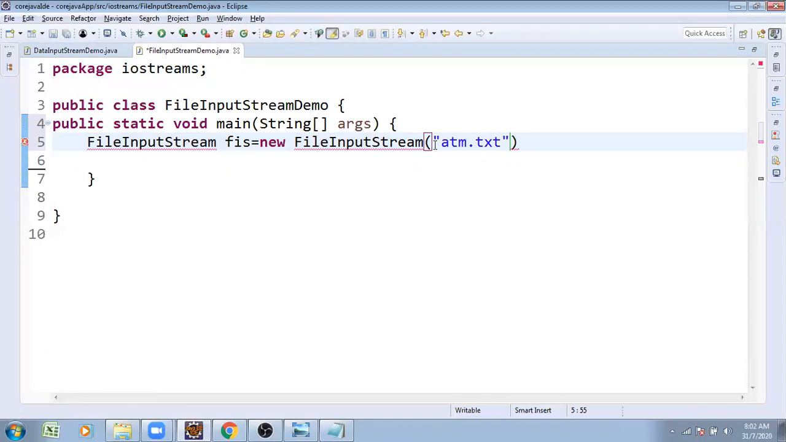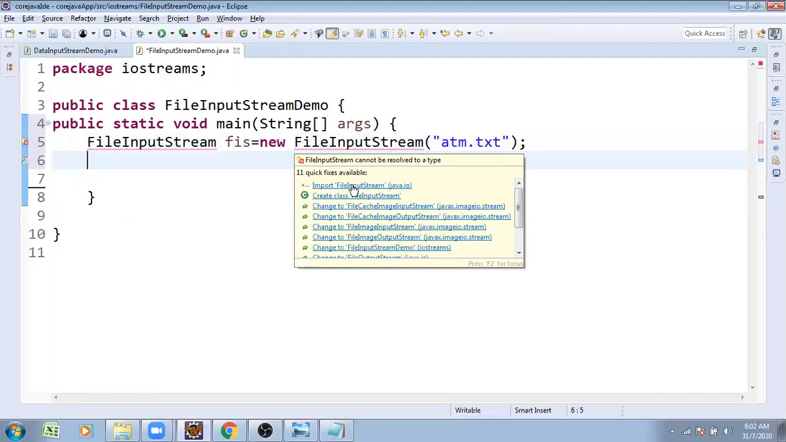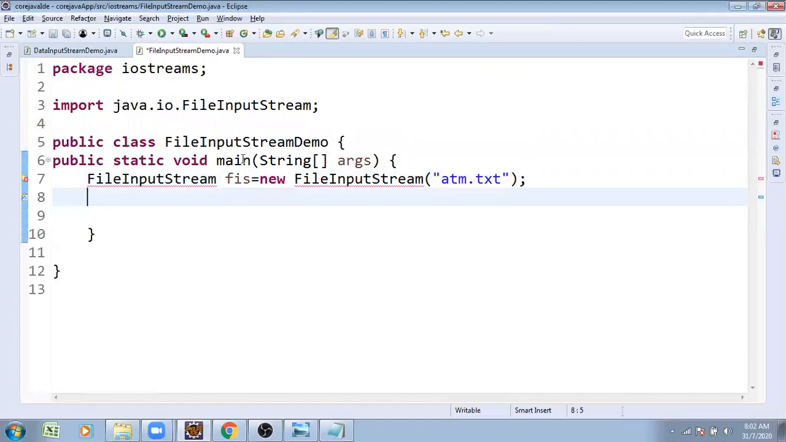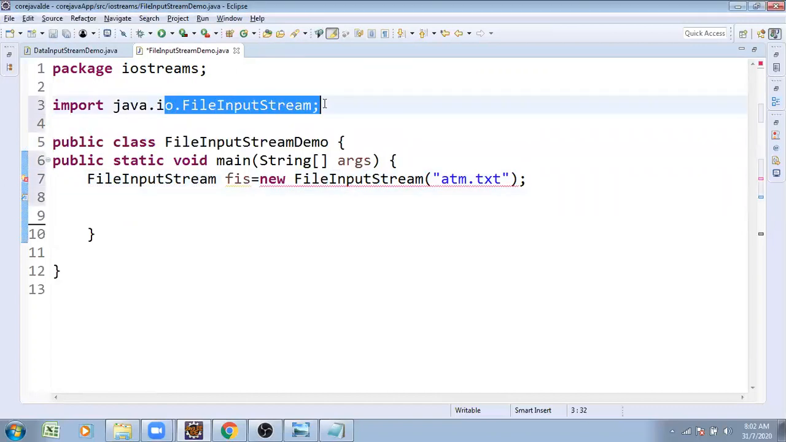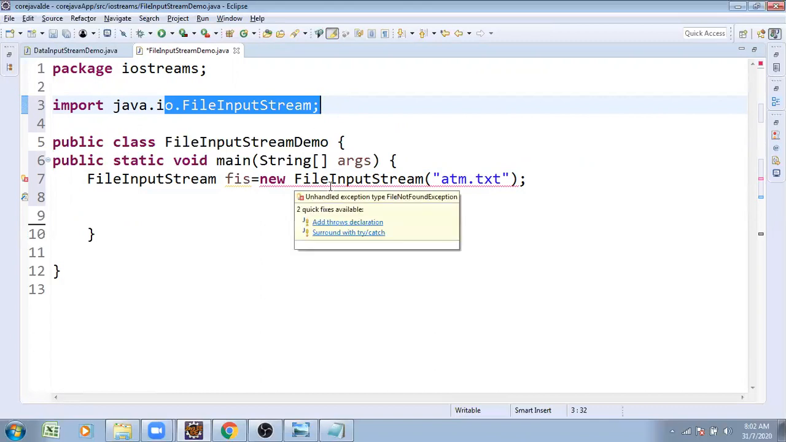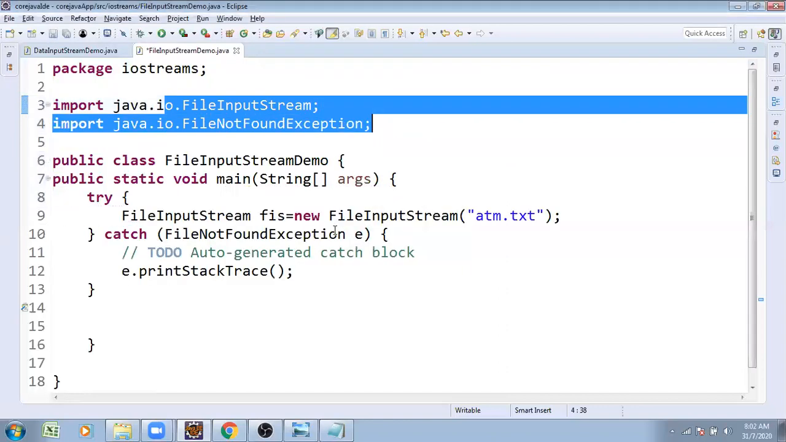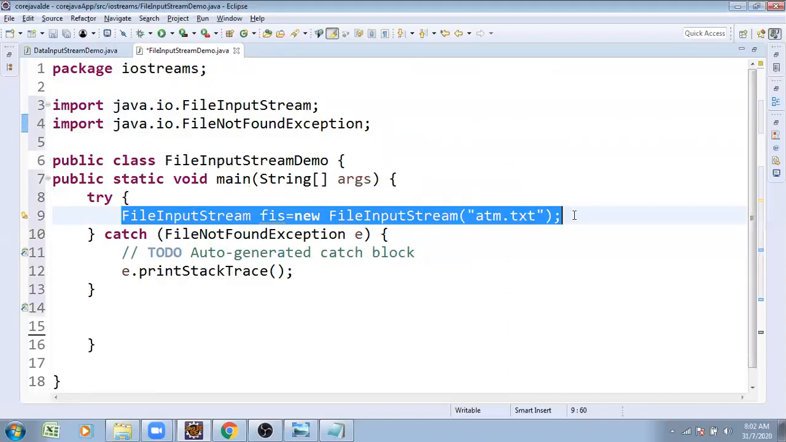So I want to read that file's data character by character. The pre-requirement for FileInputStream is import java.io.FileInputStream. Next, I want to concentrate here. We are getting one unhandled exception, FileNotFoundException, so surround it with a try-catch block.